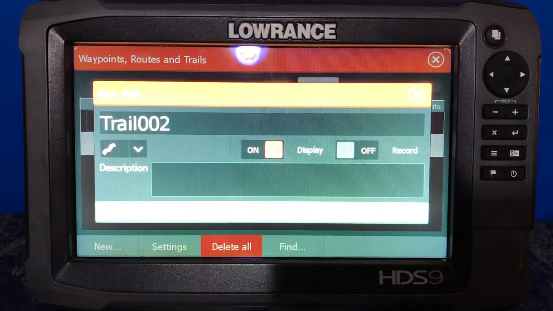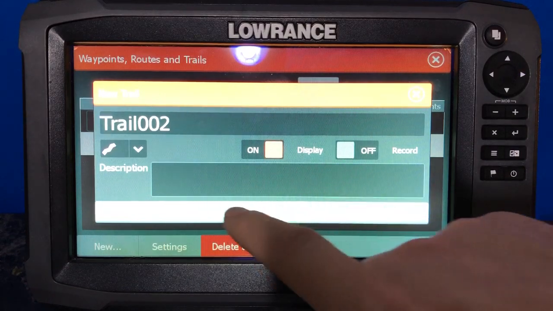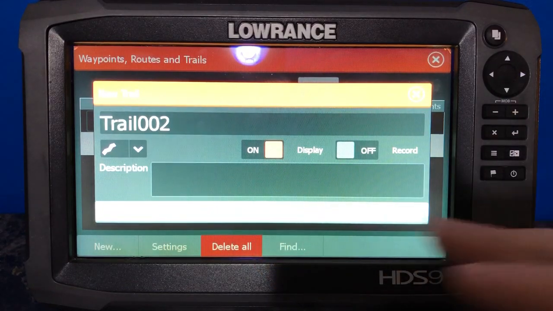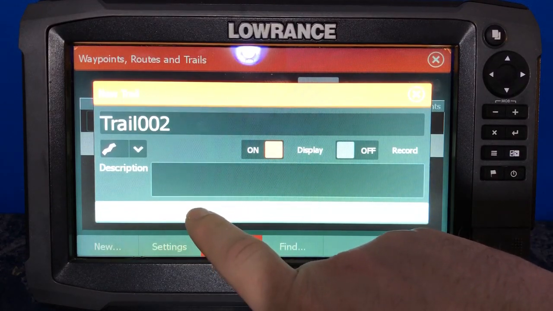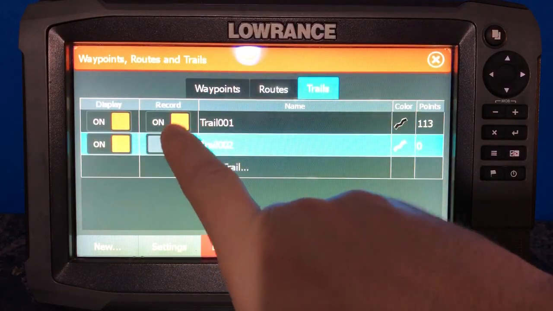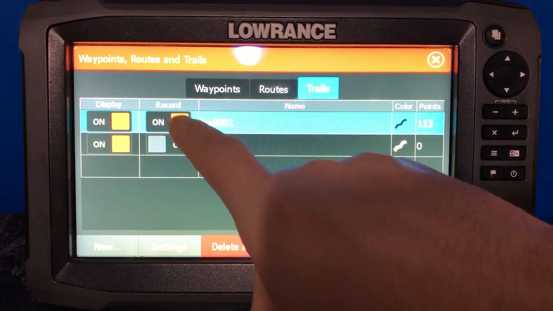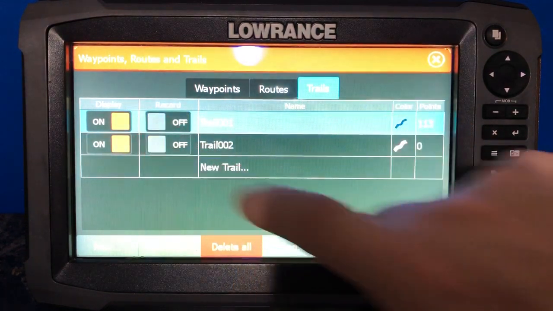Maybe I don't want it to start right away, so I'm going to press off for now, just to show you how easy it is to get into the record function. So if I have off, that's basically off there. And so, hey, I want to describe it. I want to say this is a good crappie trail or a good walleye trail. Maybe I want to describe that in the description box. I just hit that and I can type in a really quick description. And when I press save, as you can see, this is off. I currently have this one on, and I can turn that off because it's laying trail points behind me.